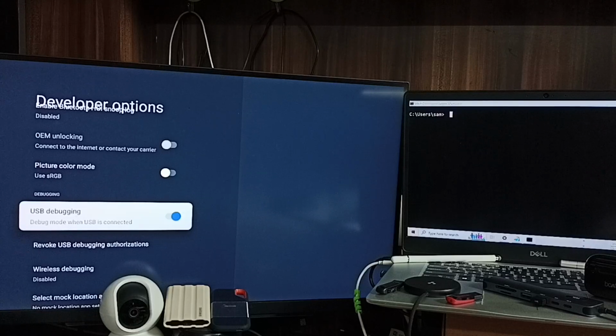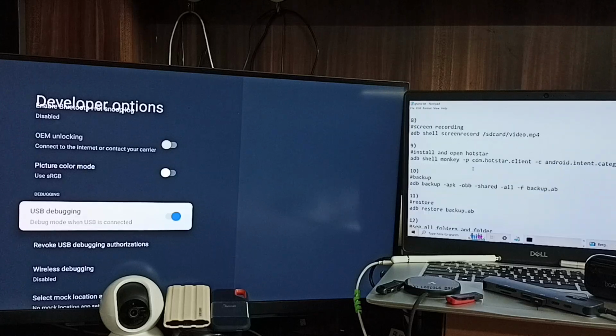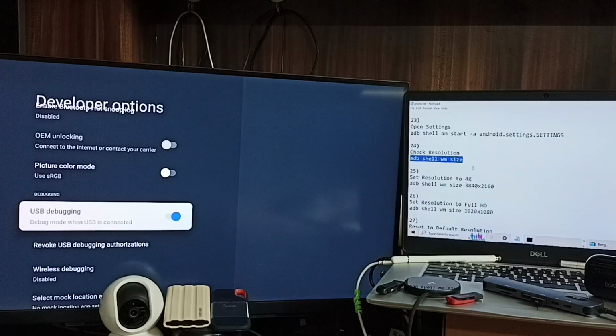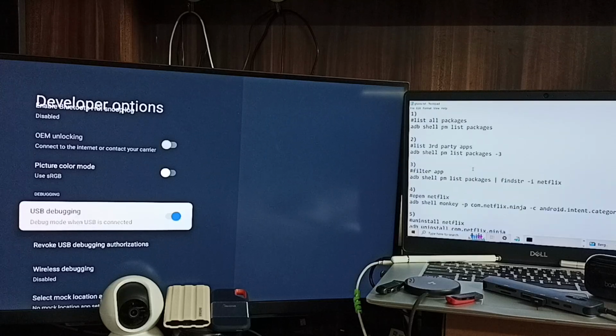And here you can see USB. That means this laptop has detected this TV. Then from here we can run commands. And here you can see a list of commands. There are many commands. See, around 40 commands you can find here. So we can use all these commands to debug or repair this TV.